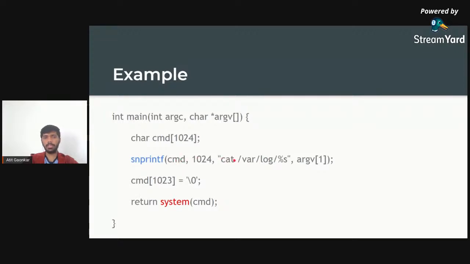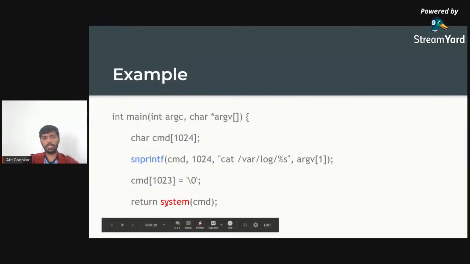So now CMD contains this whole thing appended with whatever the first argument that the user provides while running this program. The \0 is to make sure that it is a string which can be executed in the system. Now, basically, people would do a system call with this CMD as the command. Now, this is very bad, and you'll understand why.